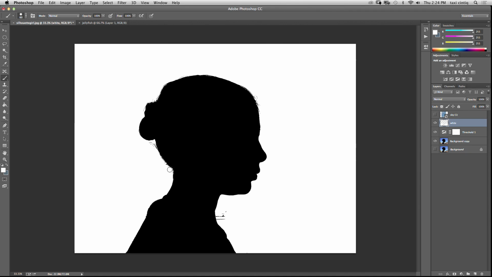And it doesn't have to be exactly perfect, because once I do the clipping mask, you'll lose some of the little details, so they won't show up. Any imperfections won't be quite as obvious. Okay, so I'm pretty happy with the silhouette now.